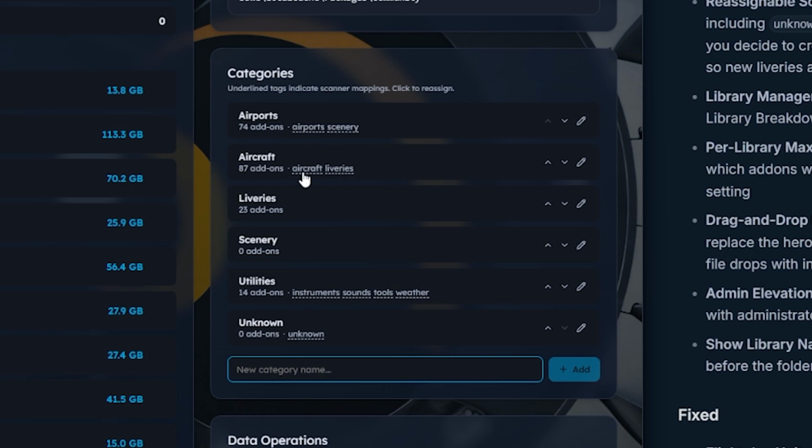Now you might be wondering, what are these little words that have little underlines underneath them? Those are what we call scanner keys. So when we're detecting add-ons inside of your folders, we're going to automatically attempt to say, this is an airport, this is a livery, this is a plane, this is an instrument such as a GTN 750 or something like that. And the placement of these determines where those add-ons will get automatically filed away.